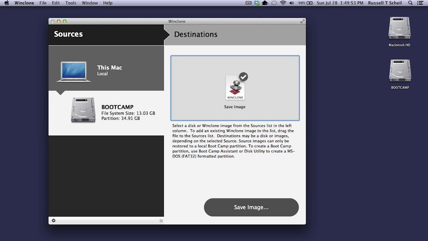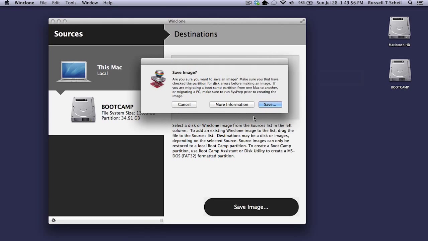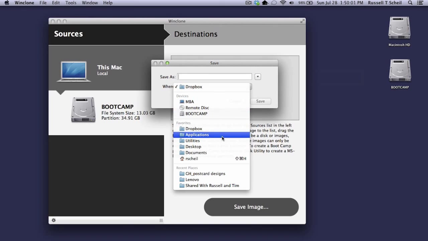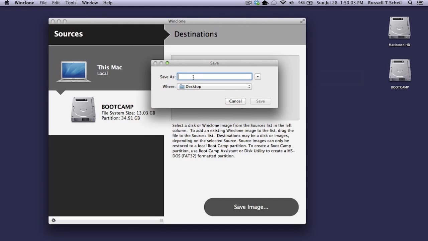So now we're ready. We've selected Save Image as the destination, and we'll click Save Image. And we'll save it to the desktop for this demo. And we'll give it a descriptive name, Win7 Shrunk Boot Camp. And click Save.